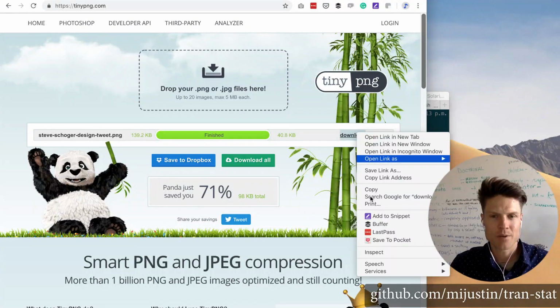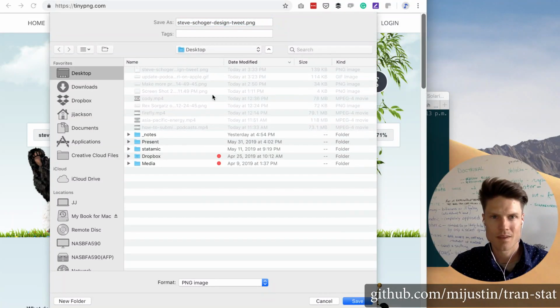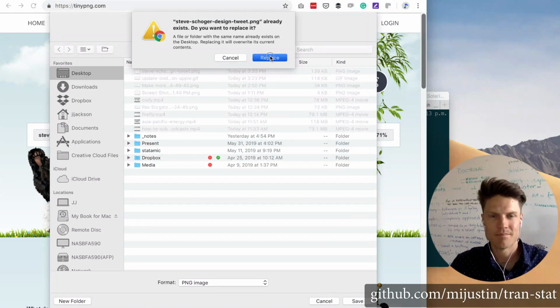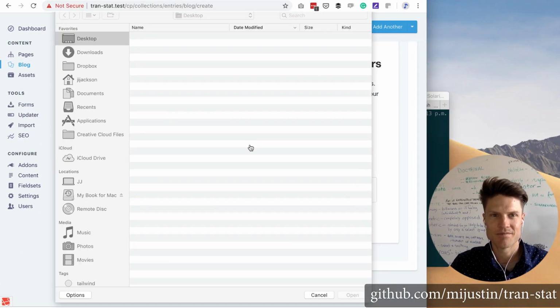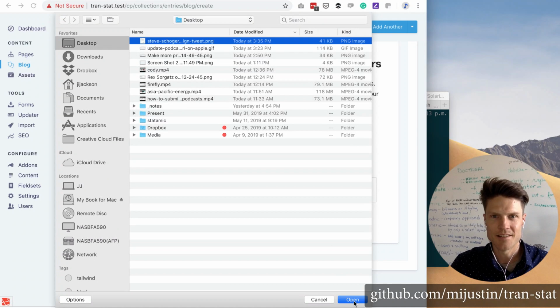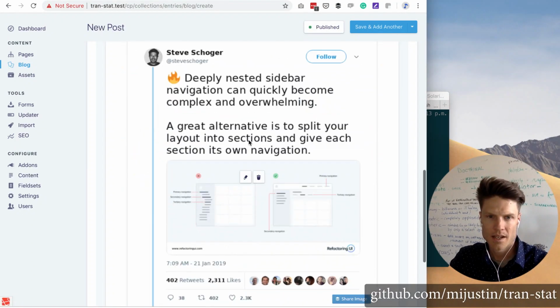Whoa, down to 40 kilobytes. I do need to create something that just automatically, when I upload an image, it shrinks it automatically. Let's go.